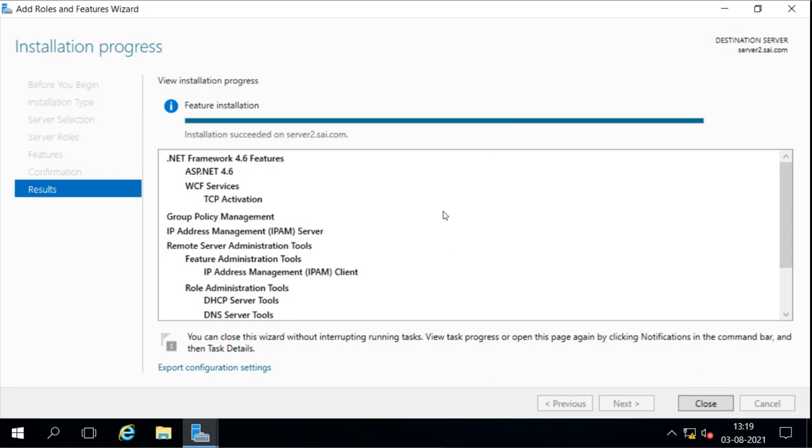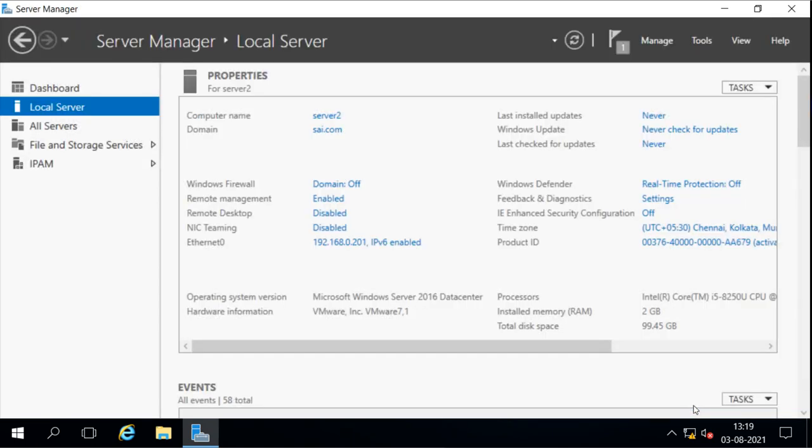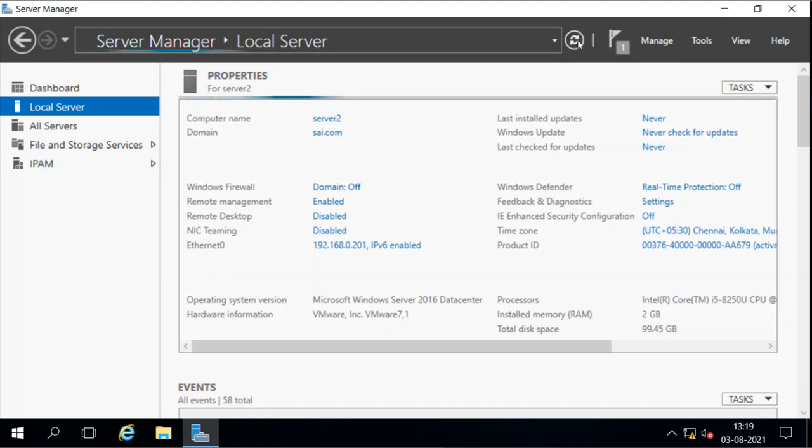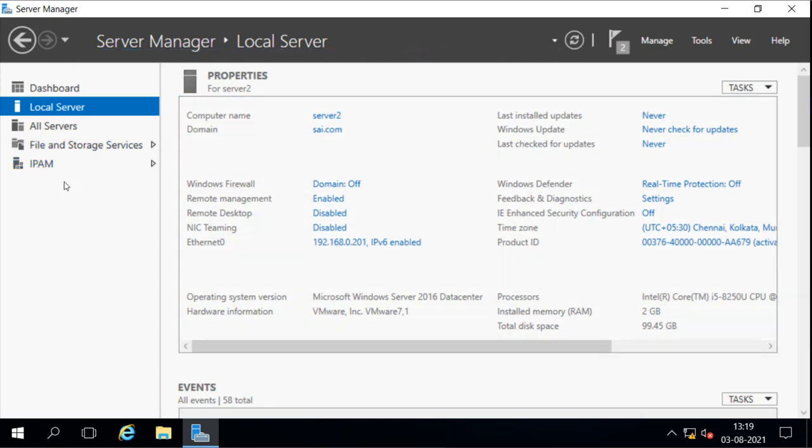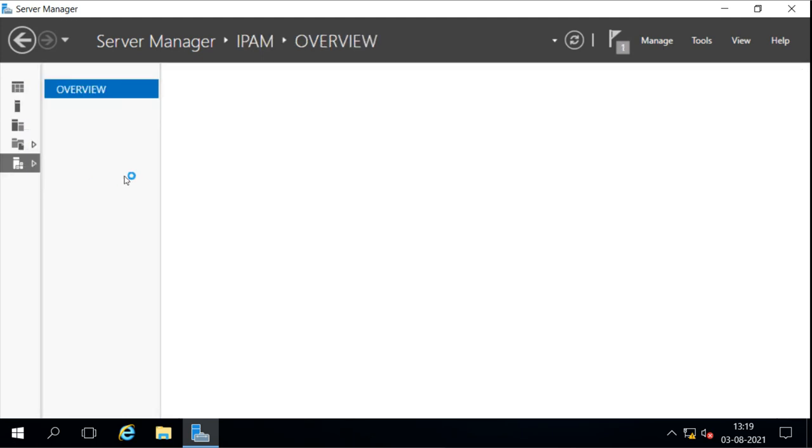Now after installing the feature, we can close it here, and after the installation we can see the IPAM option here. Now if we want to manage the IPAM, we have to select this. When you select this, you will see the options of IPAM. So I will select this IPAM here, and it will now show me the options of IPAM.